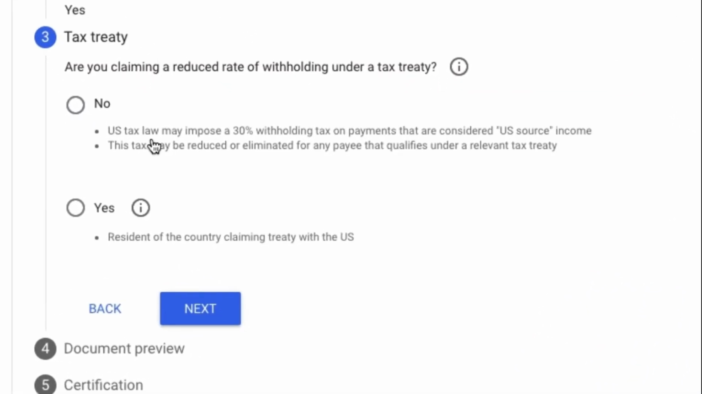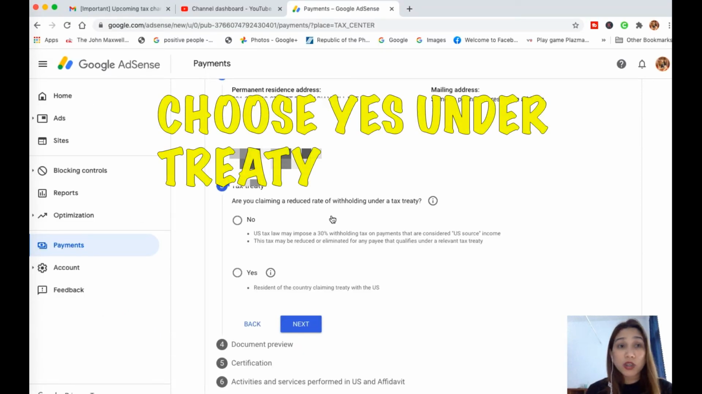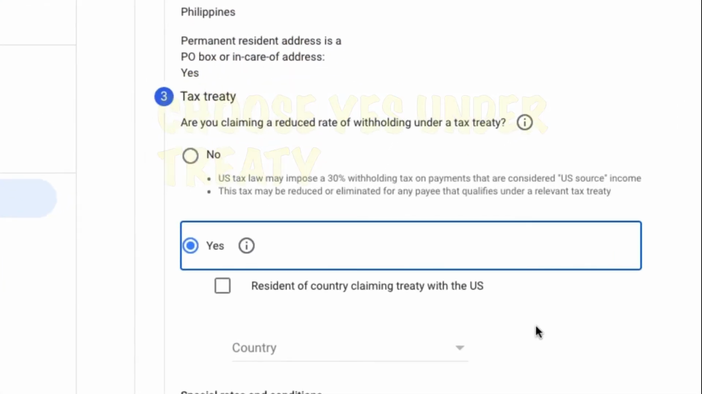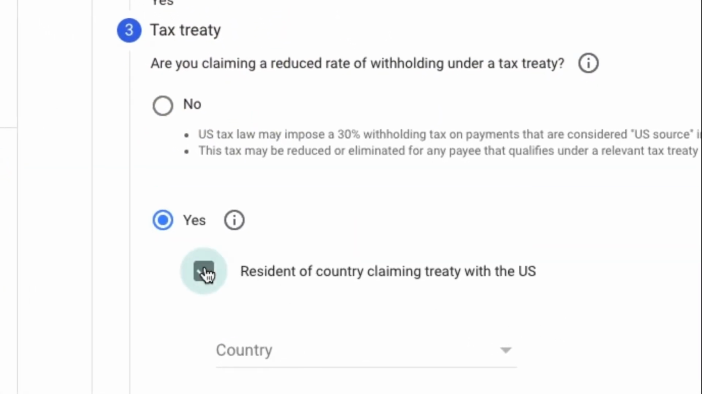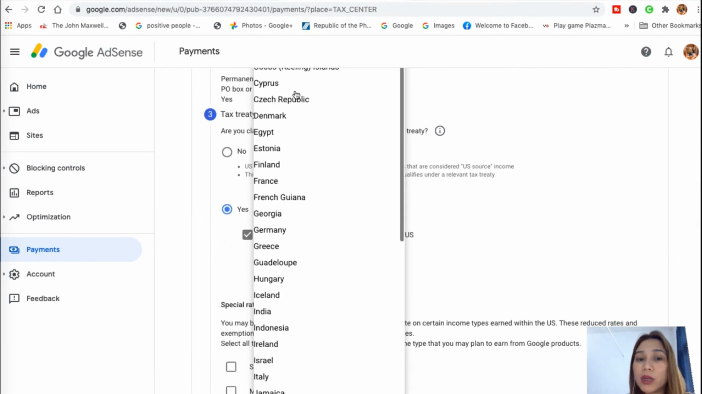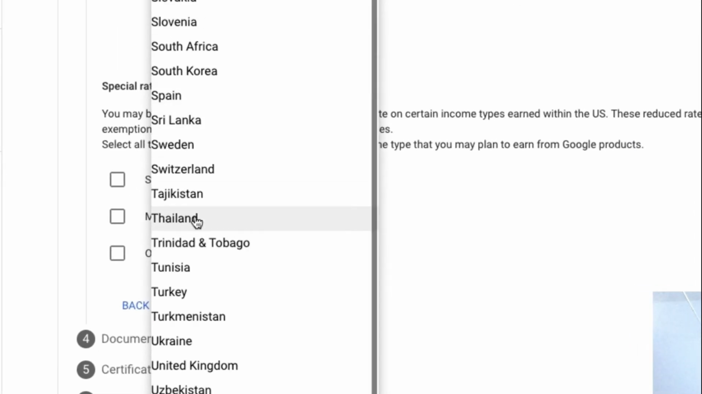Ito, tax treaty, ito yung sinasabi ko. The good news is that Philippines has a tax treaty relationship with US. So type nyo lang dyan, yes, you're claiming for the treaty, yan, with US. Click on that one and then choose the countries. Normally, these countries already has a tax treaty with US. So, piliin lang natin P for Philippines.